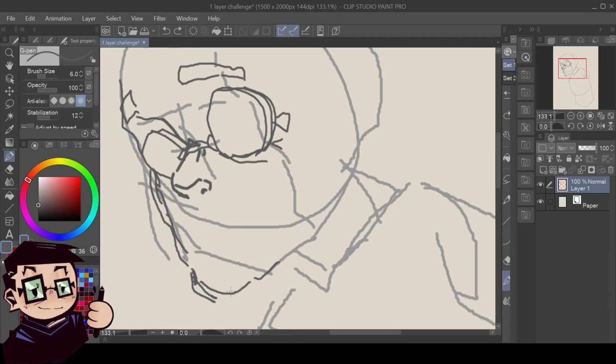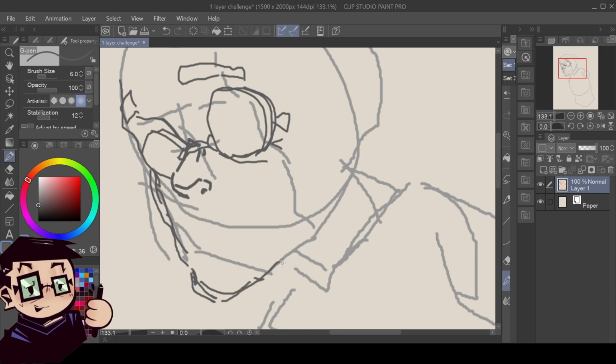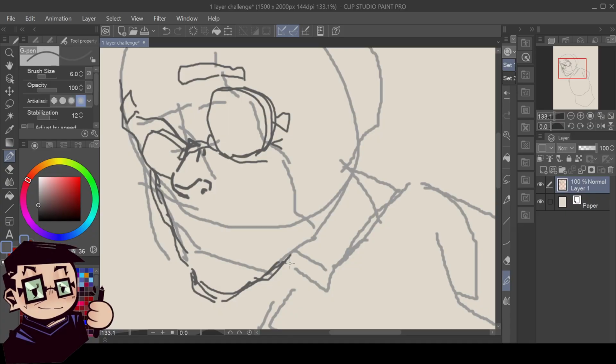Trying to give him his usual face shape, but it's proving more difficult than I thought. But it's okay. Trust the process.